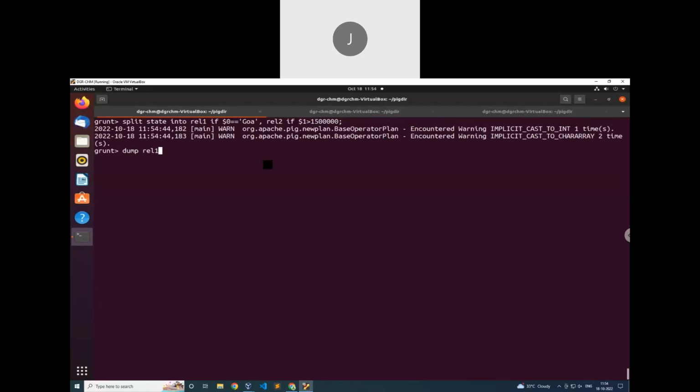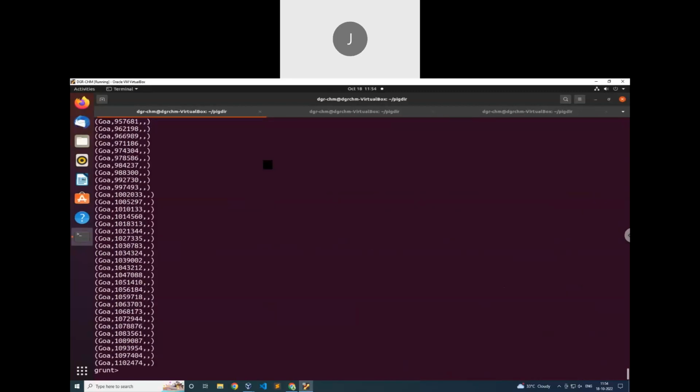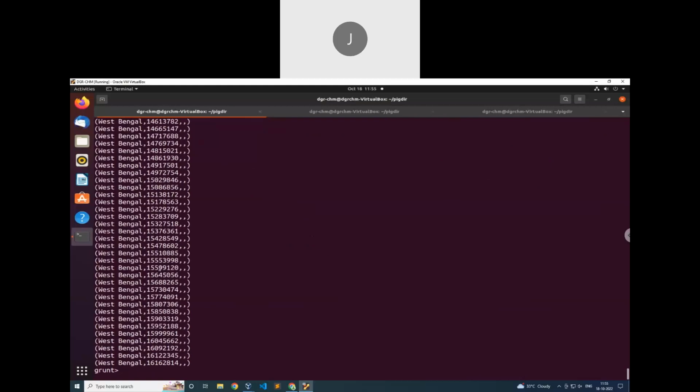One relation will have rel 1. Okay, it will have all the data of the Goa. Right. And another relation we have a dump rel 2, which will have all the records which are more than 15,000. I think this number is huge. I have given a small number in the split. That's why all are coming. It has 2468, 2467, one digit only I have given. That's why it is coming like this.